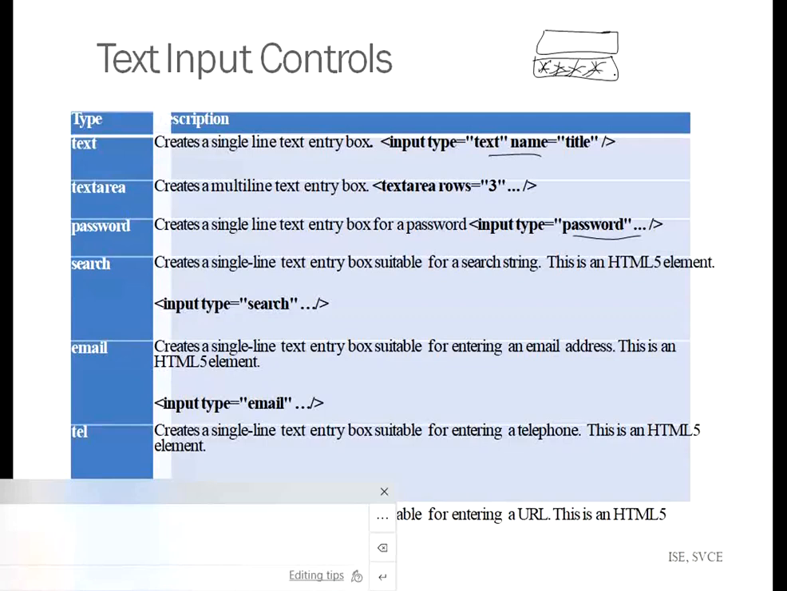Okay. Similarly, you can have a search option. Create a single line text entry box suitable for searching a string. Then for email, you can create the input type email. Then this is for telephone number. Okay, and this is for URL. Some of these things we'll try to cover in brief, some of the input types. You will be having checkbox.